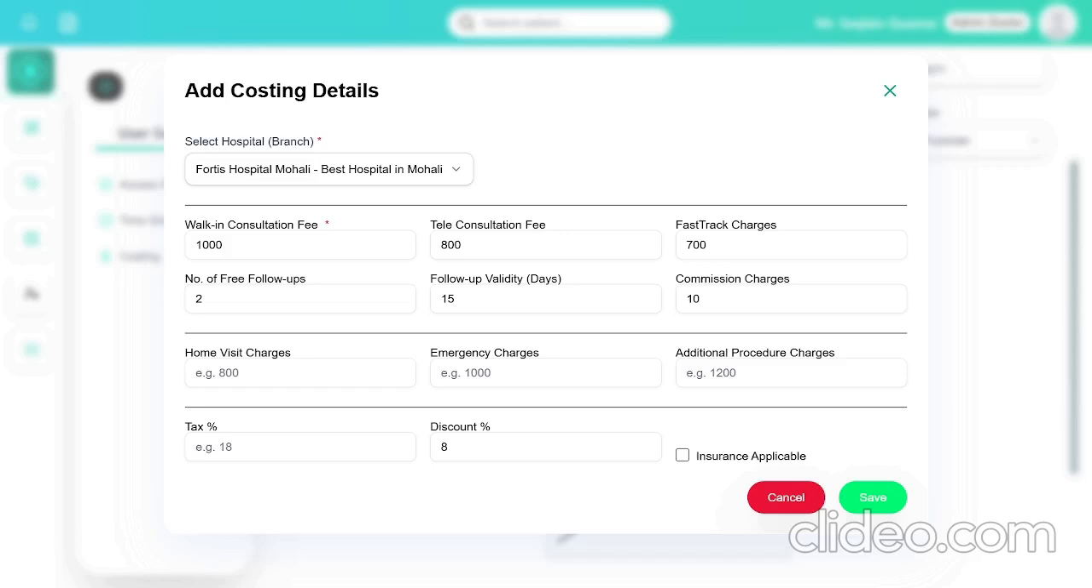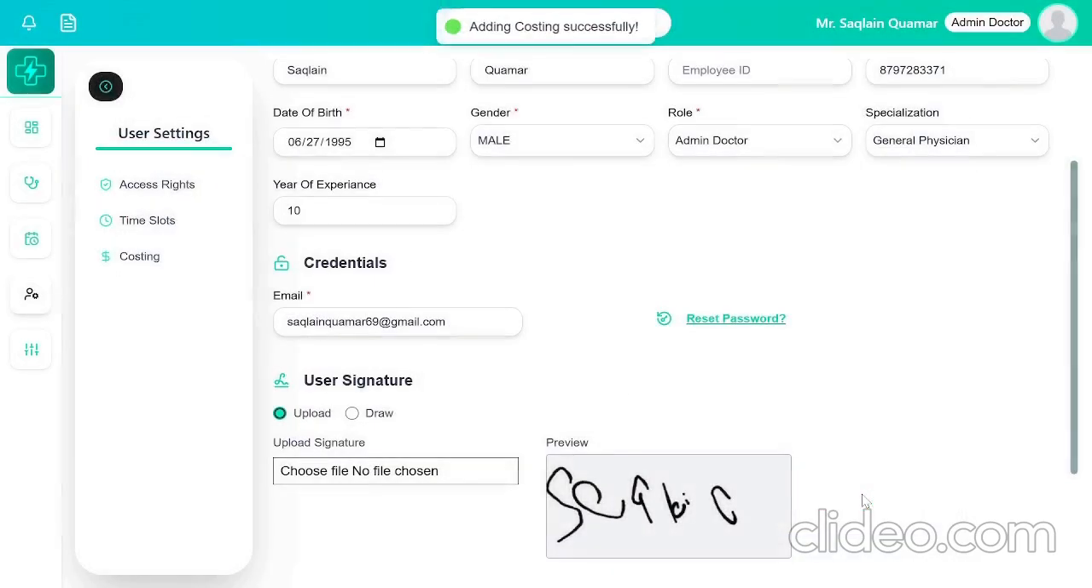Lastly, we have the Costing section, where doctors can configure consultation fees for each branch, as costs may vary by location. The user can set the fee amount, define the number of free follow-ups, specify the validity period, and apply any available discounts. Once saved, a confirmation message appears. Congratulations! Dr. Costing has been successfully configured.